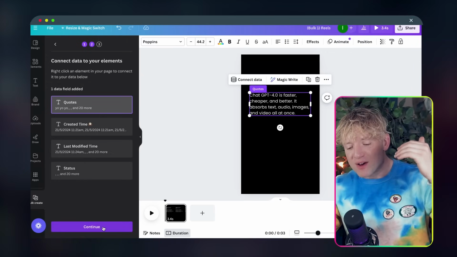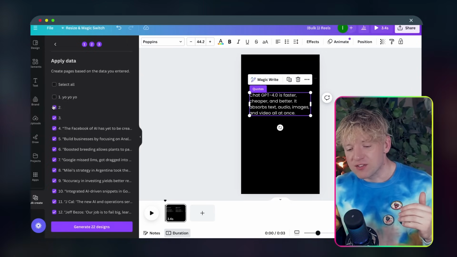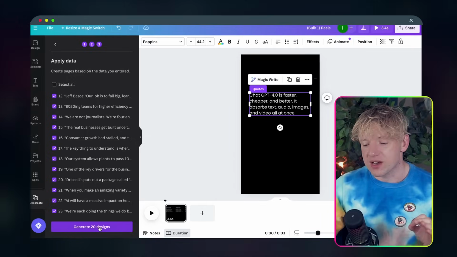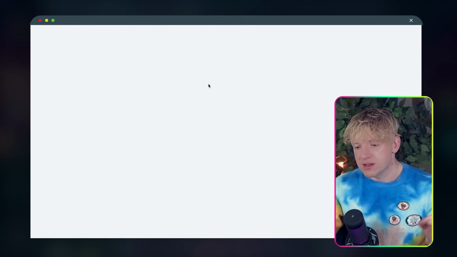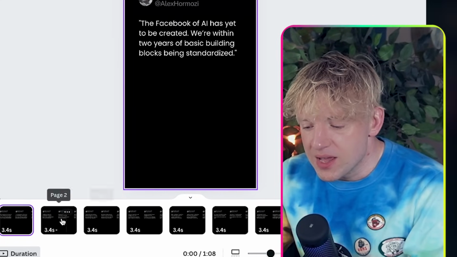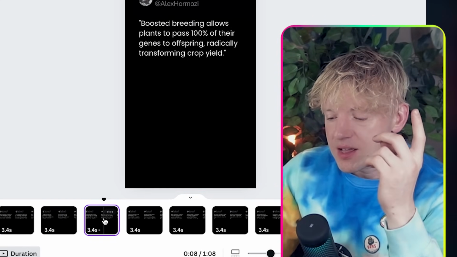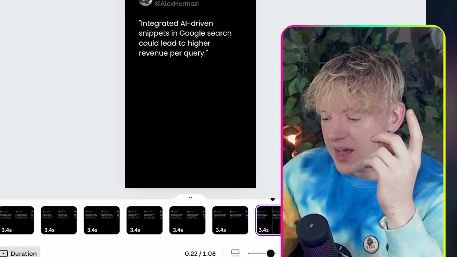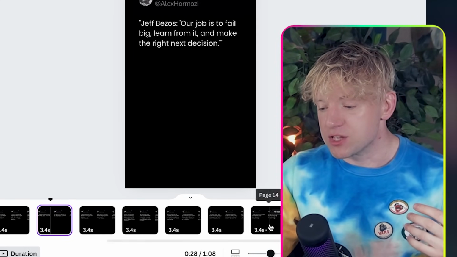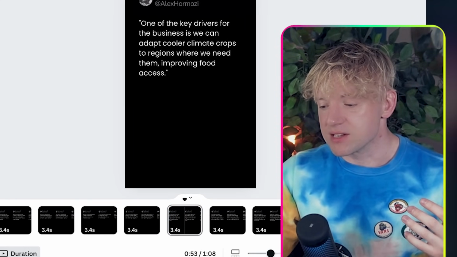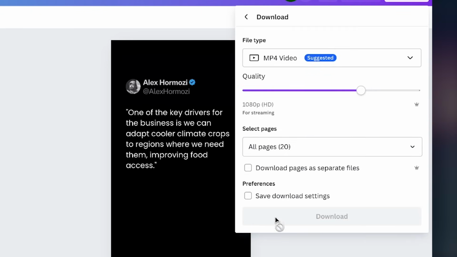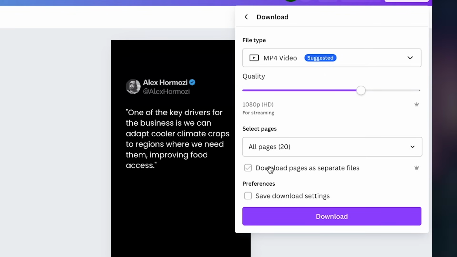So now I've mapped that, then we click continue, and look at this, right? These were just little test ones I've done, so I removed those. Now look at this. When I hit this generate 20 designs, look what happens. You ready? Now check this out. It has created, using that blueprint, all of these different quotes on the same format. And bear in mind, this could be anything you want. Look how crazy this is, guys. This is ridiculous. Then all we would do is we come down here, share. We're going to come down to download, all 20 pages, download pages as separate files, click download.